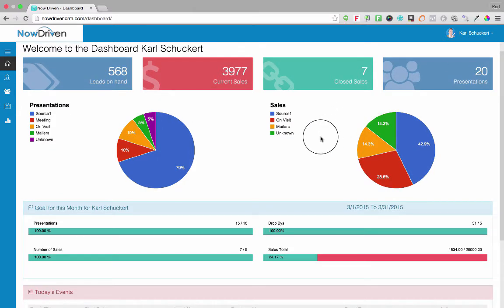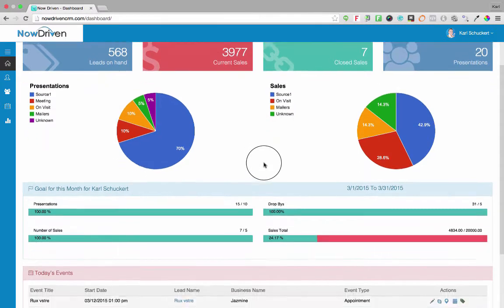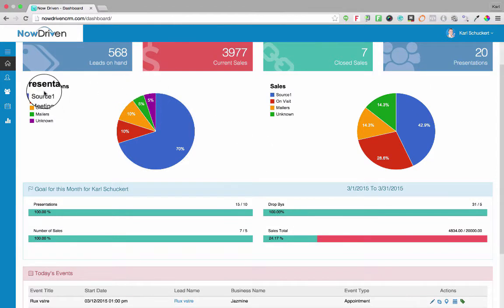Below here is part of your analytics. Now, it's not all of your analytics, but it is important to know where your sales and your presentations are coming from. And you can build each of your own sources, basically your lead sources. So say you did a telemarketing campaign, and it was for a cable company, let's just say. You wanted to actually track every single lead that came through there.